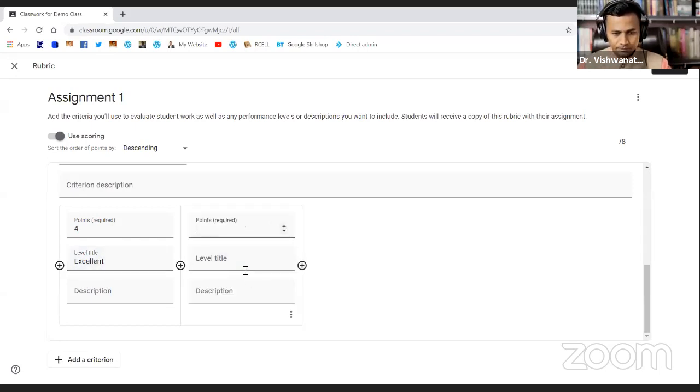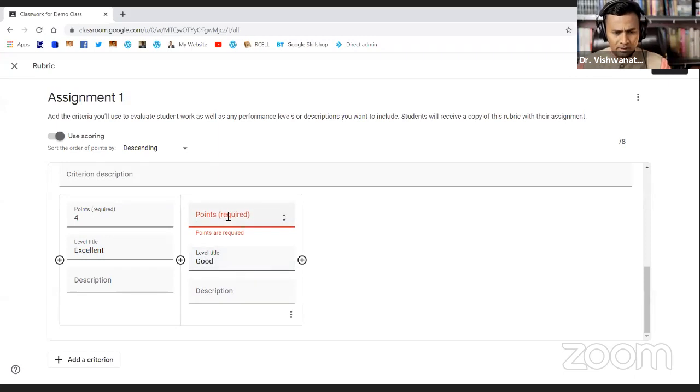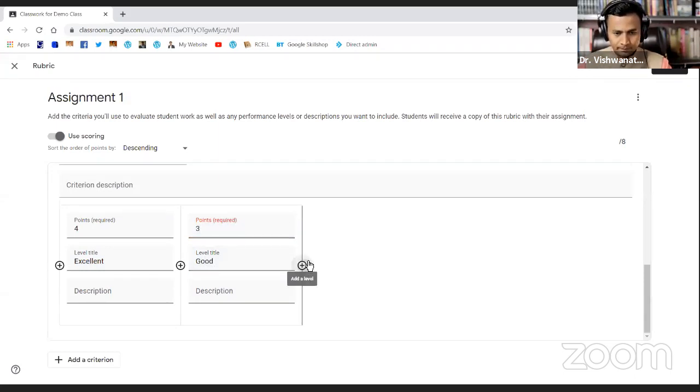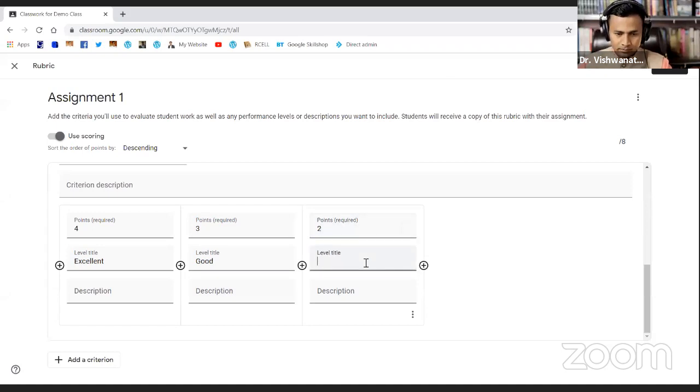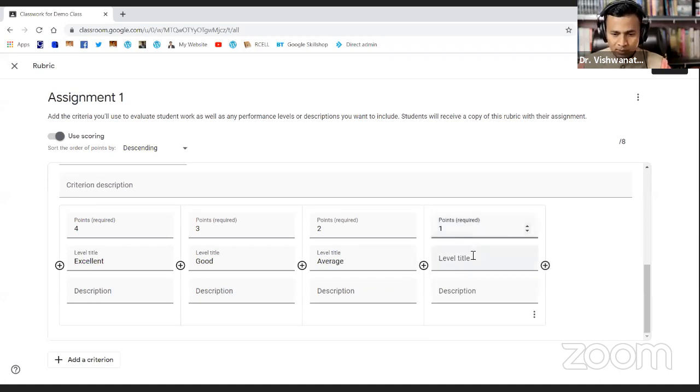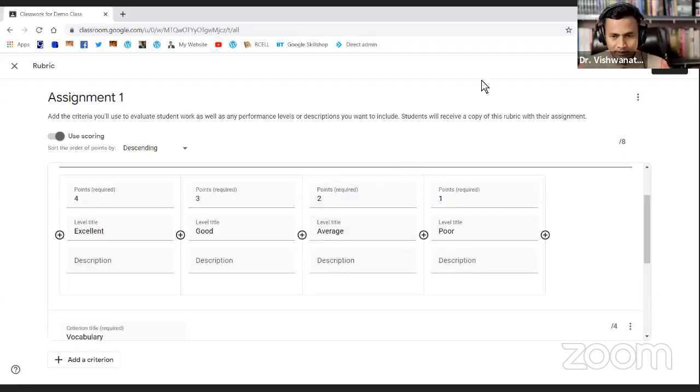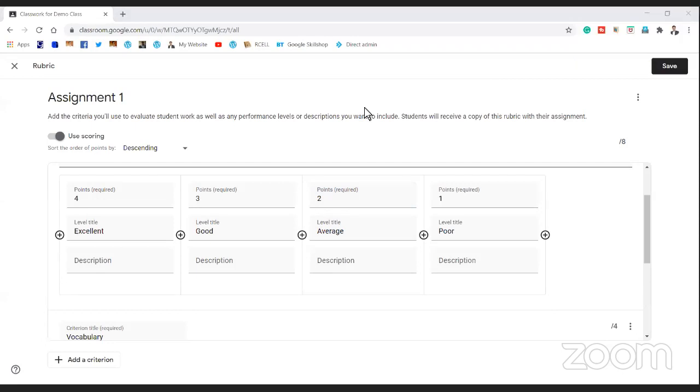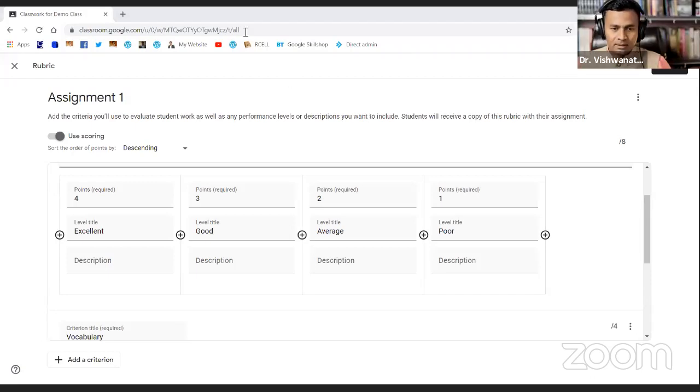Excellent, good, and 1 mark or 1 point for poor. So I'm not going to extend this list, but you can do that any number of times as you want, because basically the idea behind this rubric is to make you understand how you can create a rubric, how you can use a rubric, so that in real time students will get real feedback.